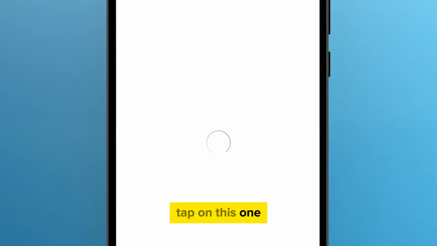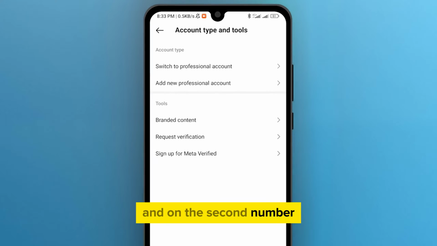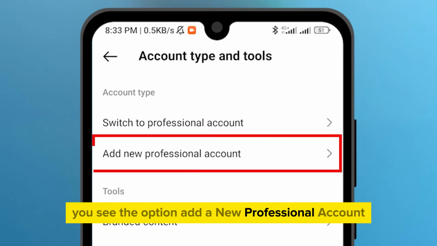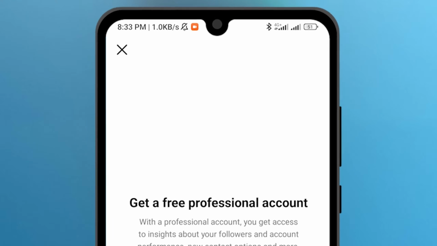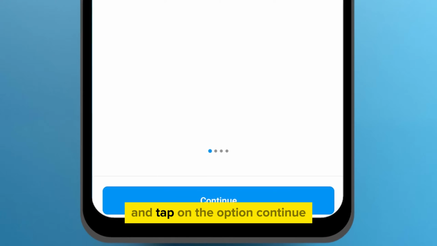Tap on this one, and on the second number, you see the option, Add a new professional account. Tap on this one, and tap on the option Continue. Do the same with all.